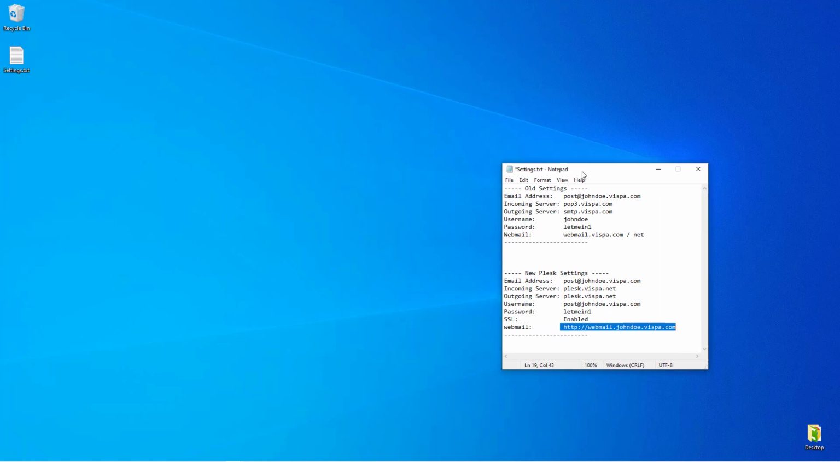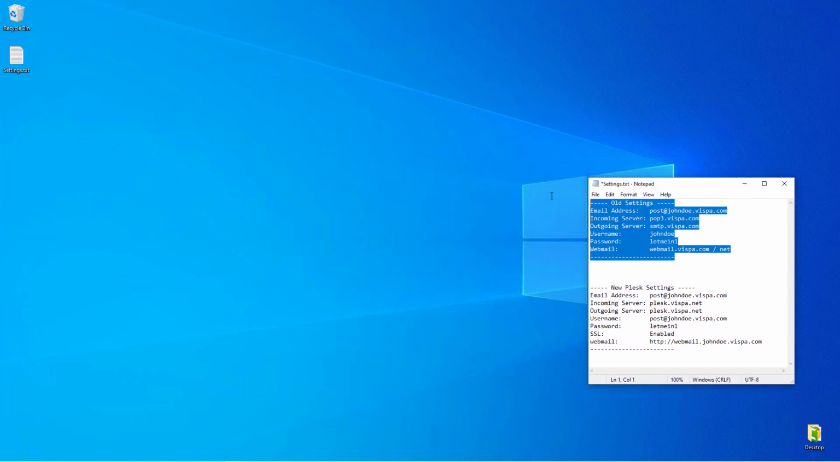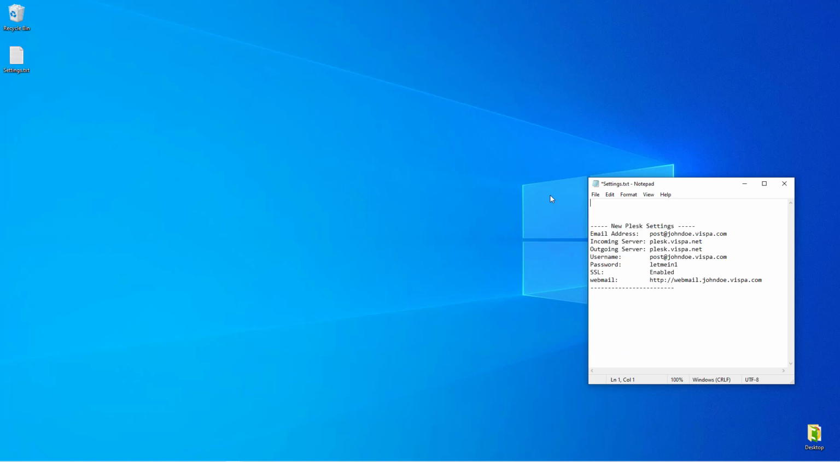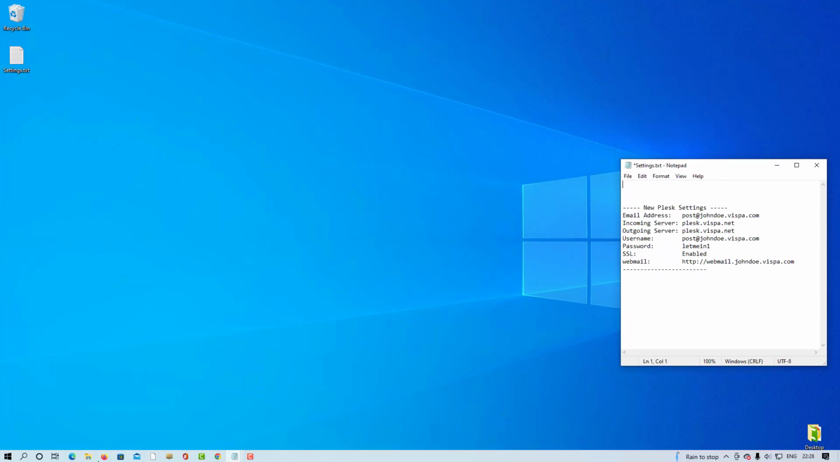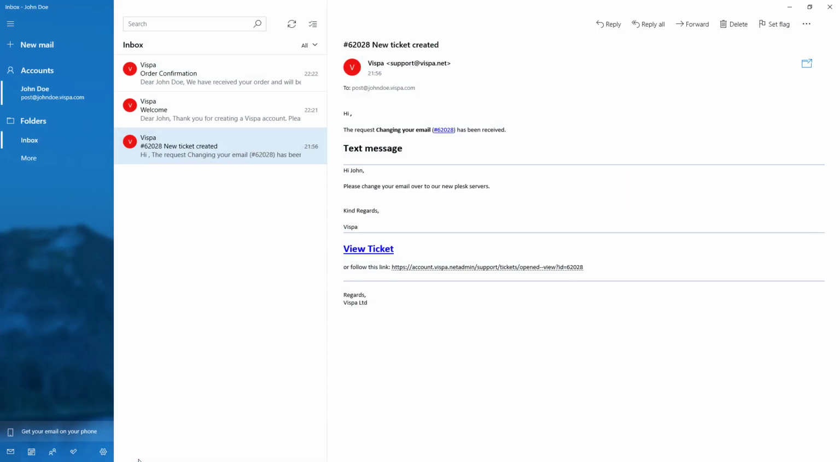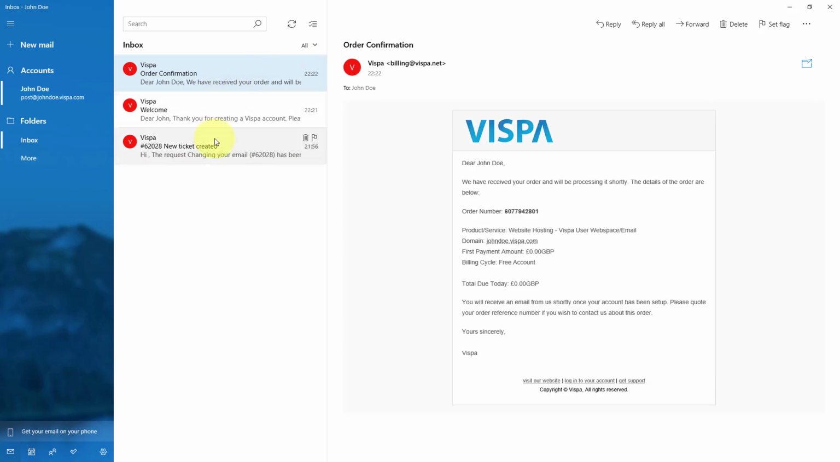So once you've got all your settings to hand, we can forget about all the old settings and just make a note of the new settings, and then we can go ahead and set up our mail client. So in this example, I'm just going to use Windows Mail. It's a very simple email client that comes free with Windows, and I'm sure many of you are using it.